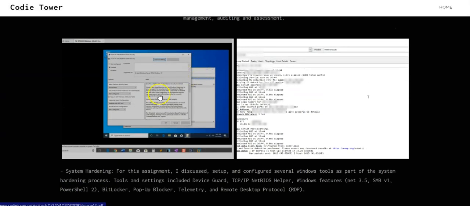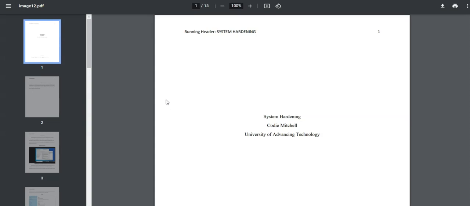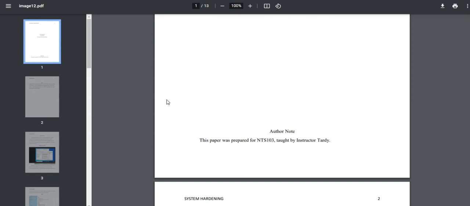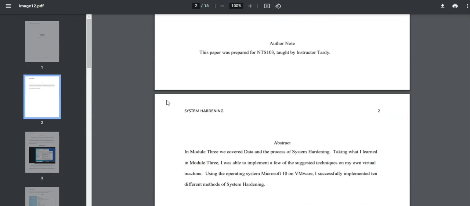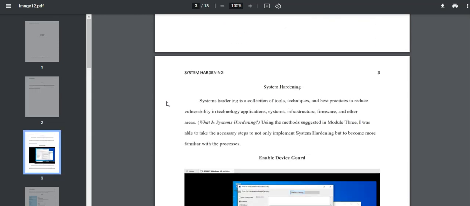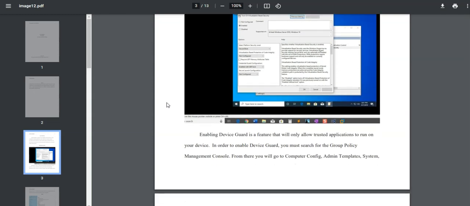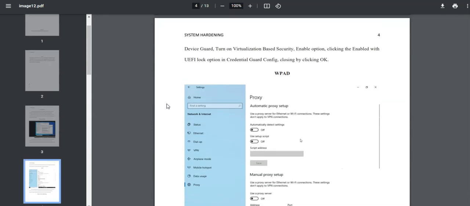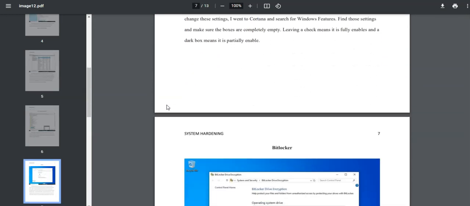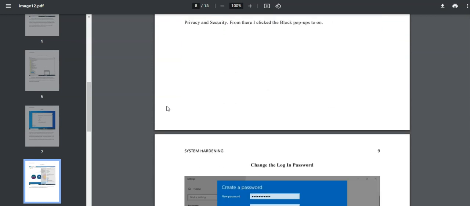So going back, go to Objective 2. So the first assignment would be system hardening. So for this assignment, I discussed setup and configuration of several Windows tools as part of the system hardening process. Tools and settings included Device Guard, TCP/IP, NetBIOS Helper, Windows features, BitLocker, Pop-up Blocker, and a few other things. If you scroll through, you will see an in-depth breakdown of everything I did for this assignment.